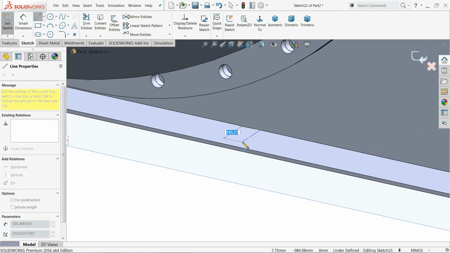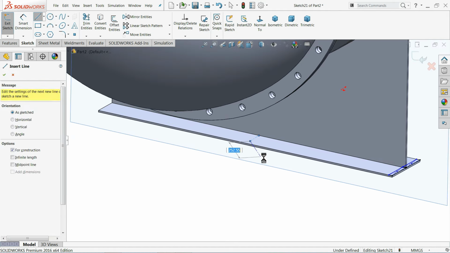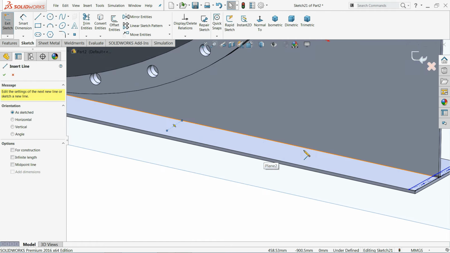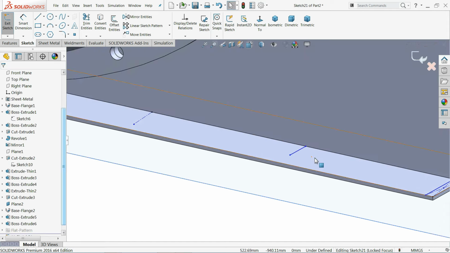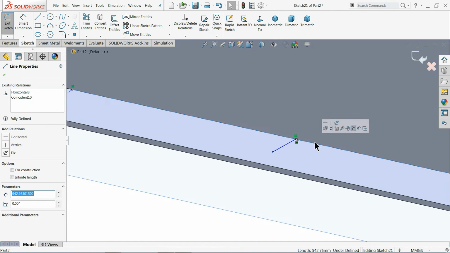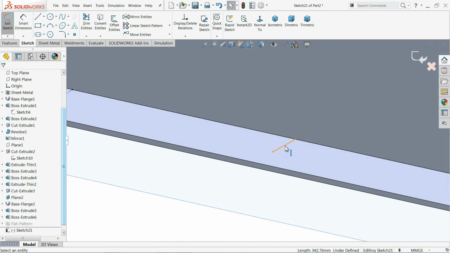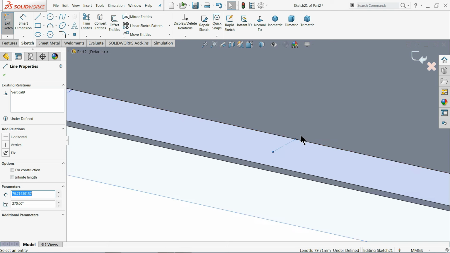This is the center line. Click here, escape, again choose the L command, and let's connect from here to the end point, and here you will find one more center line. Now select the inside line for construction purpose, this line also for construction purpose.